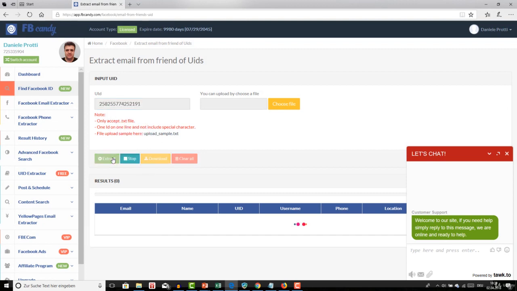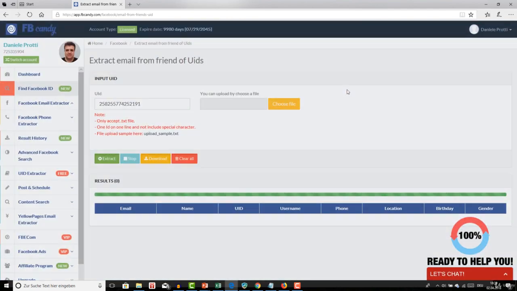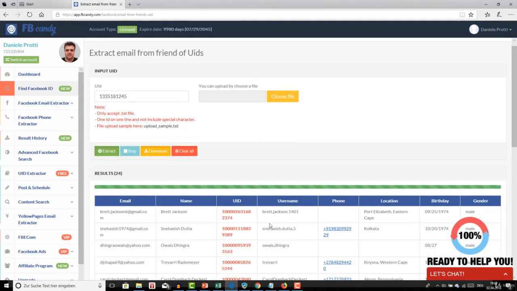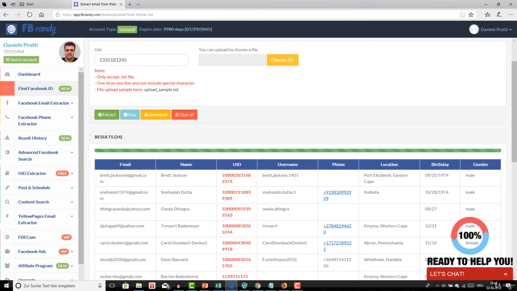exactly this one. I'm gonna click on extract. Just wait. Okay. So, and at the end I have the list of friends here, as you can see here. Okay, with the user ID, email, telephone number, and so on.